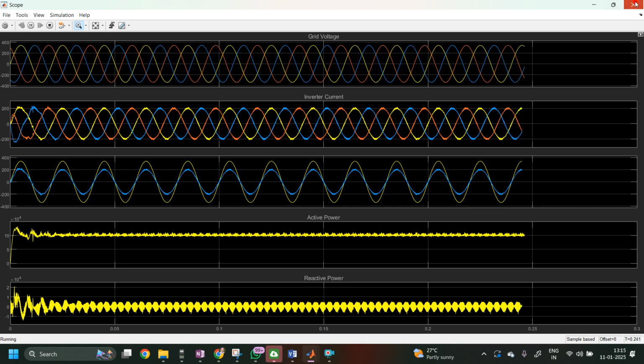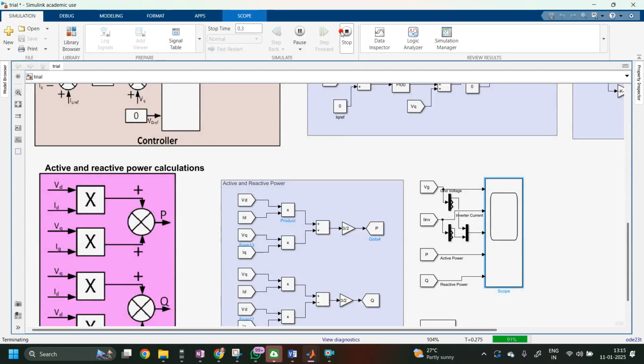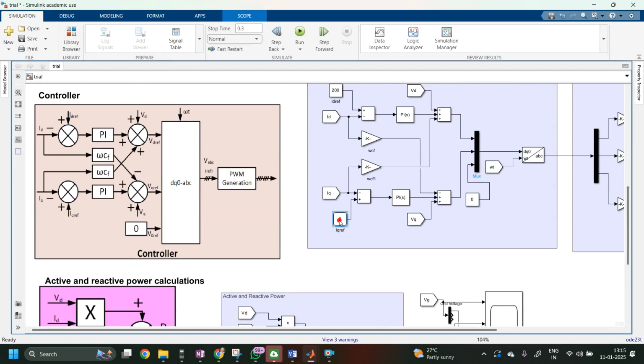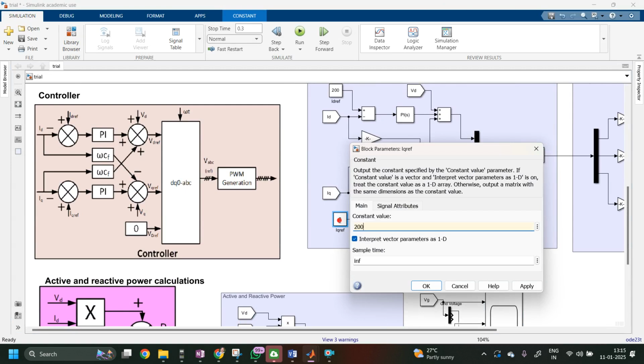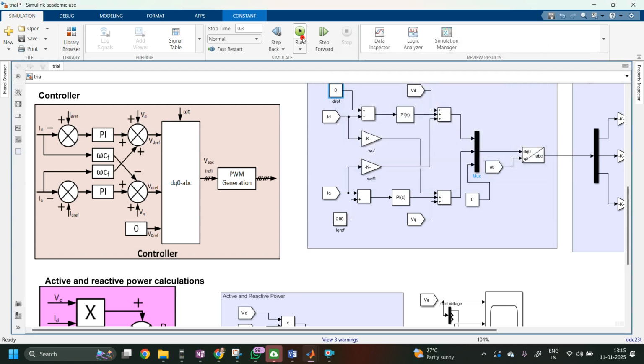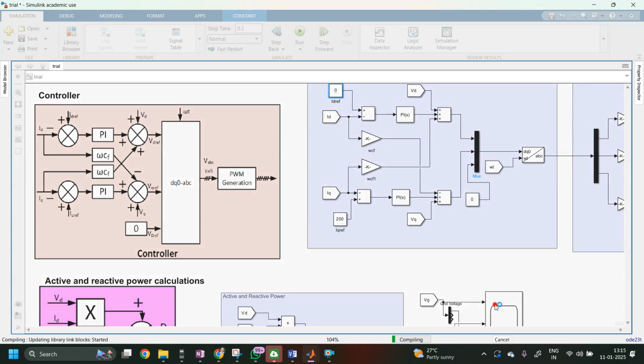So now I want the reactive power control. I don't want any active power control. So what I can do in this, I can change the value of IQ. Now this IQ I will make it 200, and ID reference I will make it 0. So now you can again simulate the same circuit.